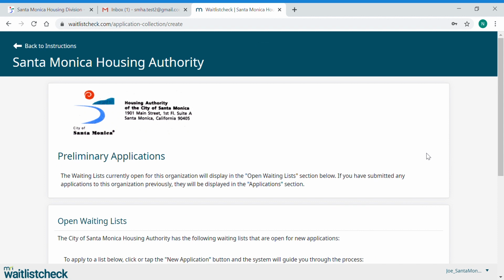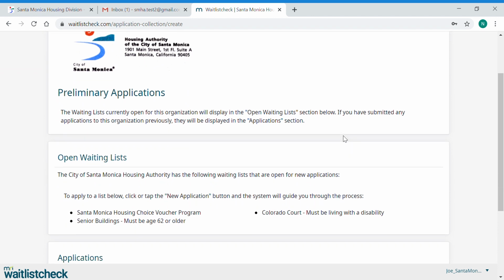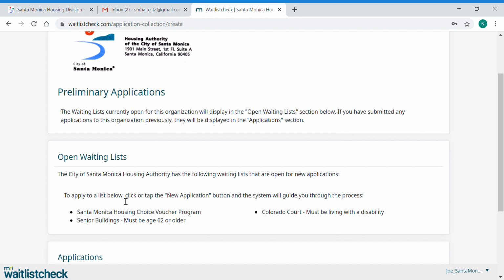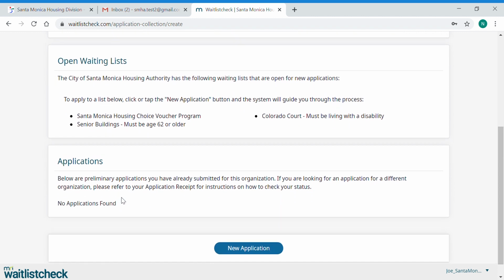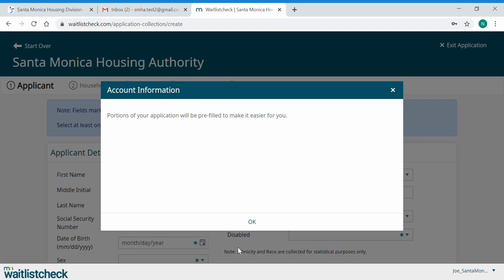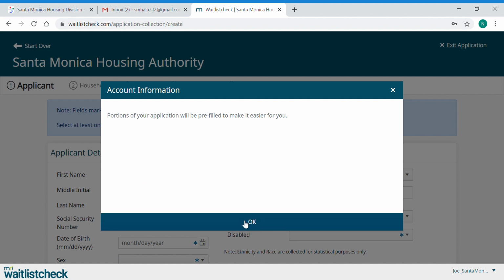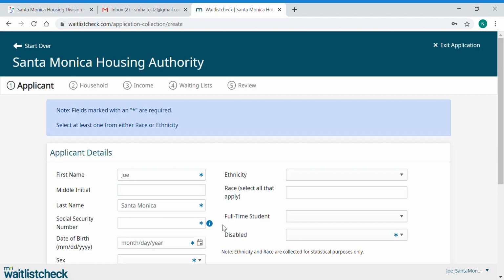Once an account is created, the application will take you to the main page. On this site, you will see all of the currently open wait lists right here. And in order to create a new application, applicants will click on New Application. So we will start to fill out the application for Joe Santa Monica and his family.